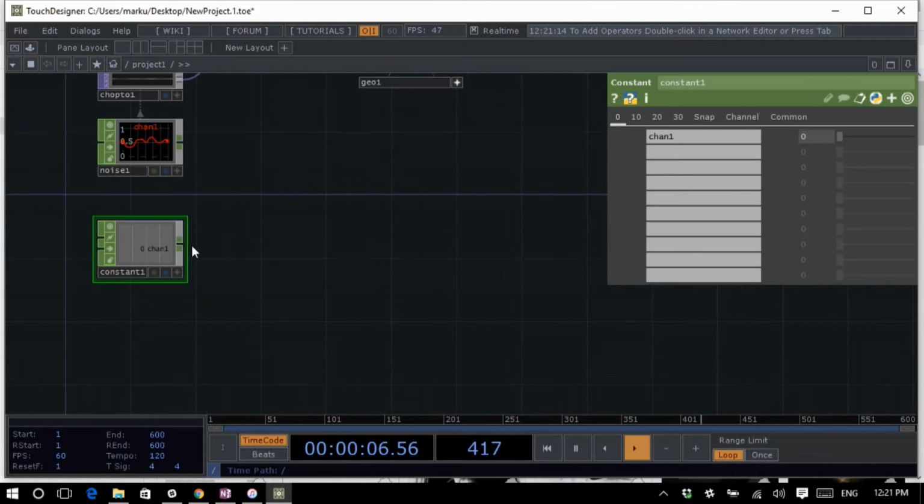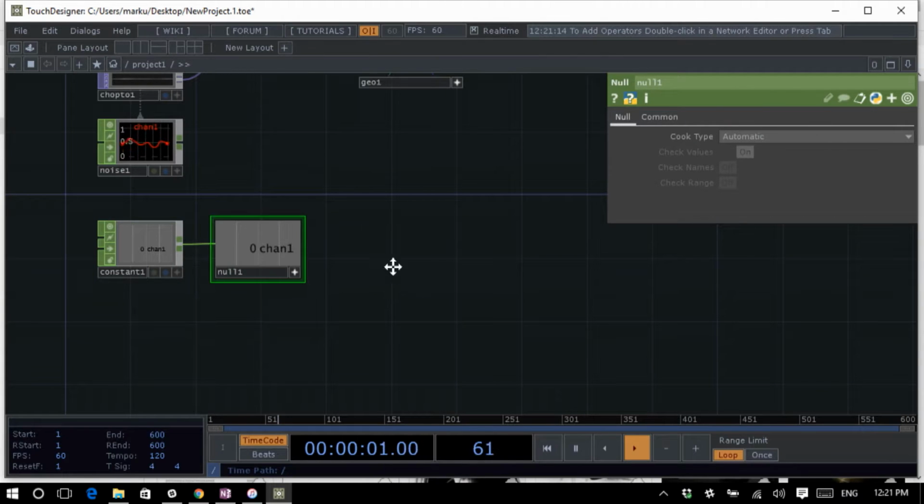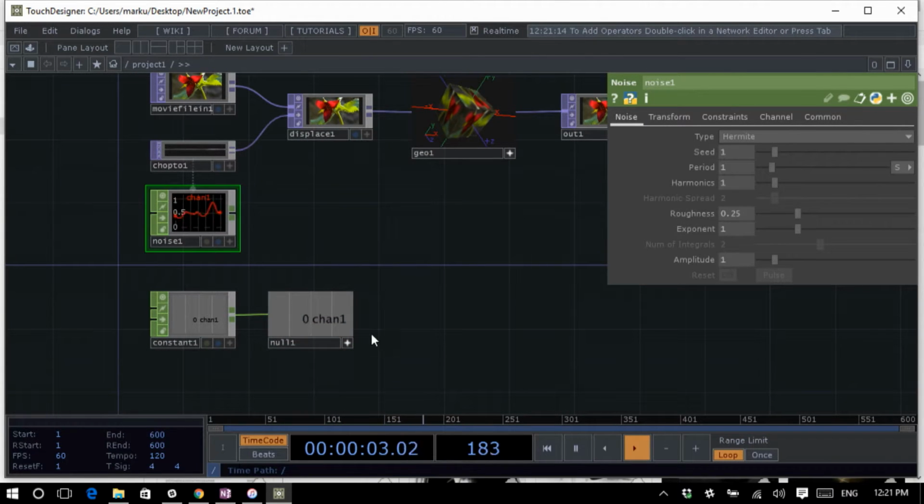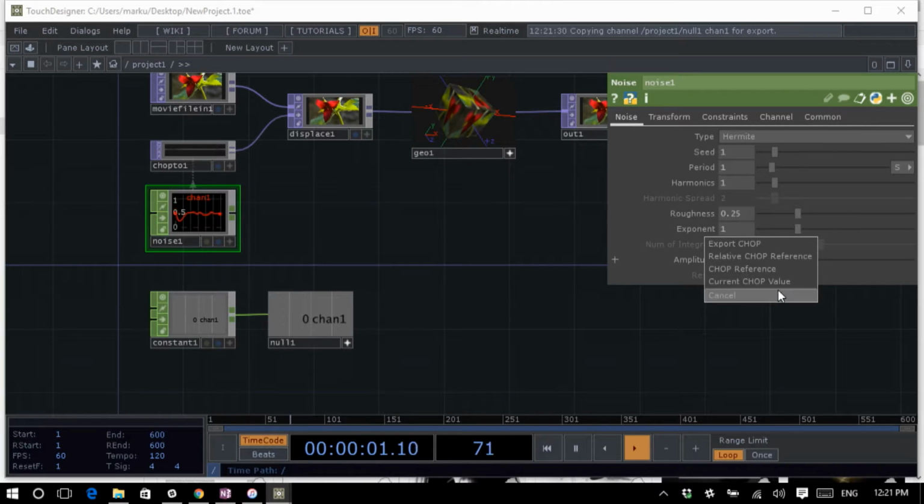The null, activate the viewer, select the noise so that I can drag onto it. And now, usually I would choose export chop, but you probably already saw or have used the chop reference. Usually I use export chop, but now we'll do a chop reference. And if I click that, you see that the parameter goes blue.